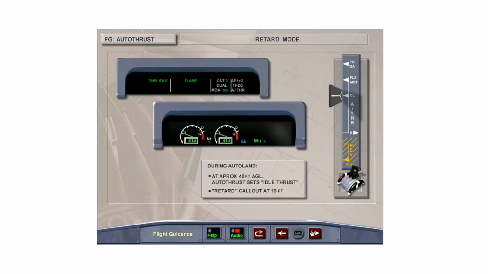Note, the thrust has already been set to idle. When the oral call-out retard is heard, touch the thrust levers to move them to the idle position. Retard.